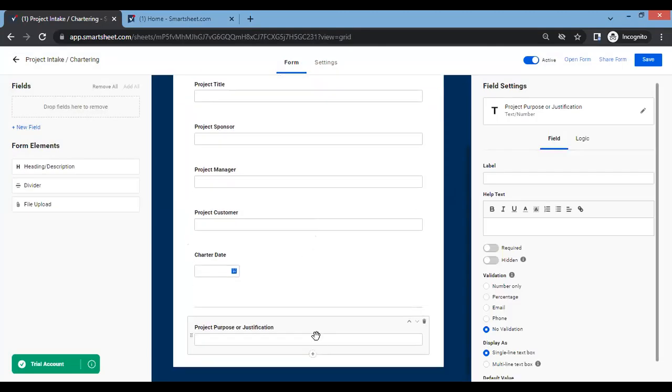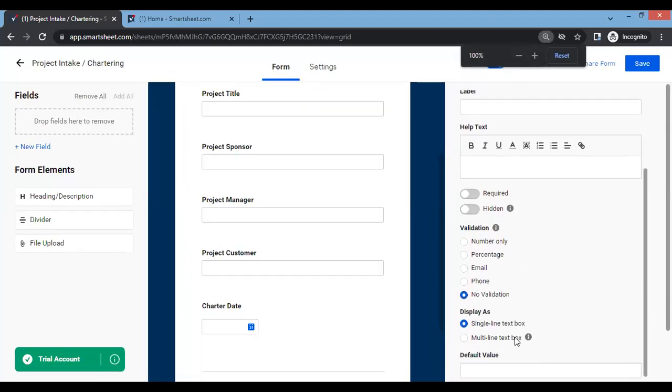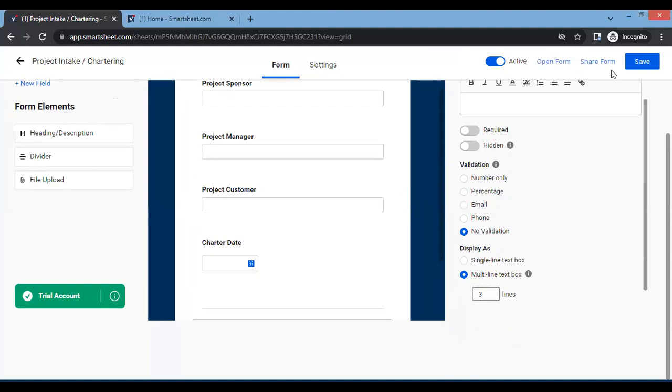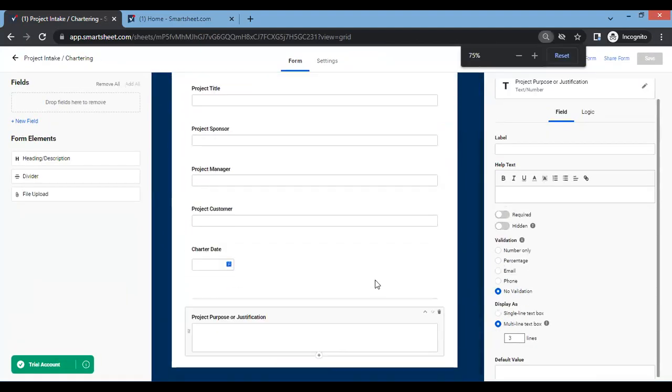Now, for this project purpose or justification, let's make this a multi-line box. Now, this is rather small. Let me see if I can make it a bit bigger. So on the right-hand side, you've got a single line text box or a multi-line text box. So let's go ahead and get a multi-line text box. And let's save our form as we go. Make it a bit smaller. And there you can see the project purpose or justification has also been added.